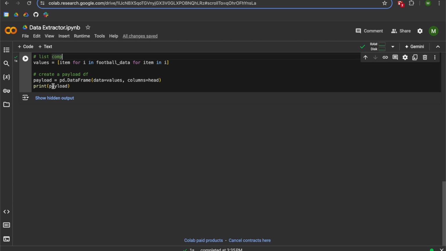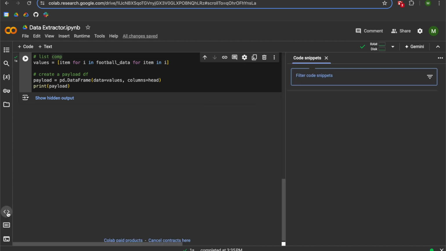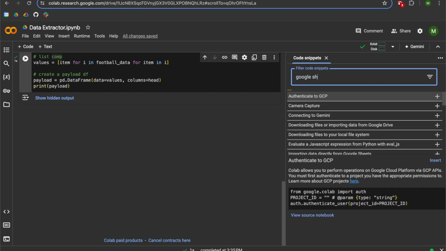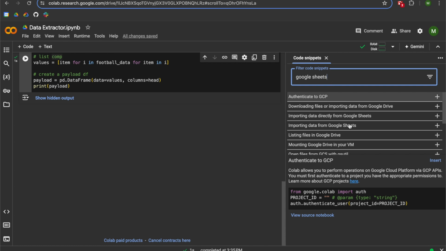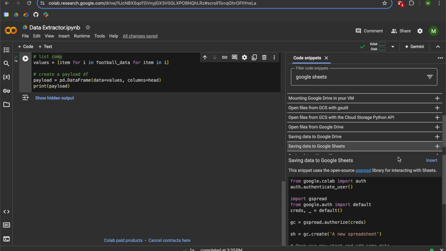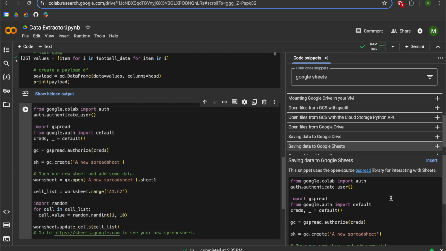So we will be using a code snippet. We're going to go over here and we're just going to say Google Sheets. And we are going to use saving data to Google Sheets. And we can insert this code block in here.